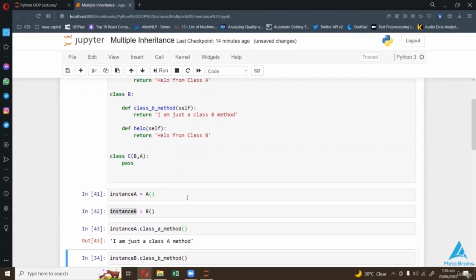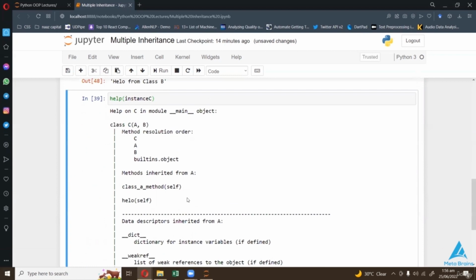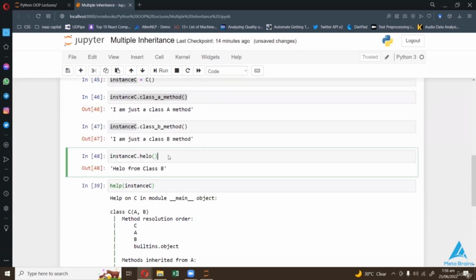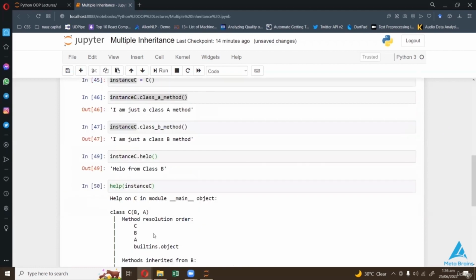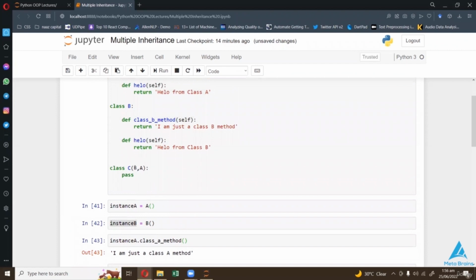So let's check this and run the code here. As you can see now, after C it prints B because we have changed the order from here. So it runs from the left to the right. Like at first it executes C, then B, and then A. Now you have understood what multiple inheritance is.